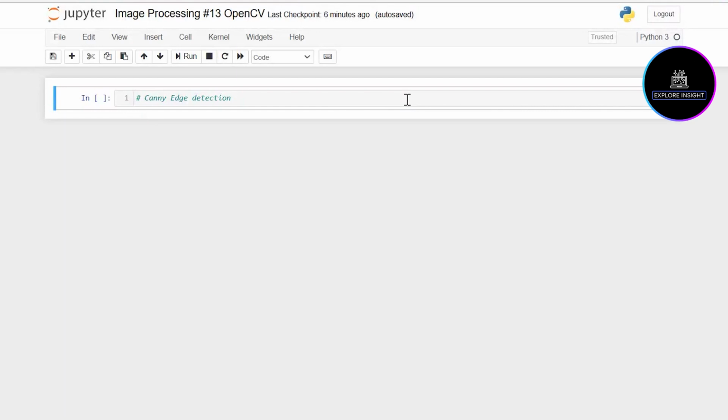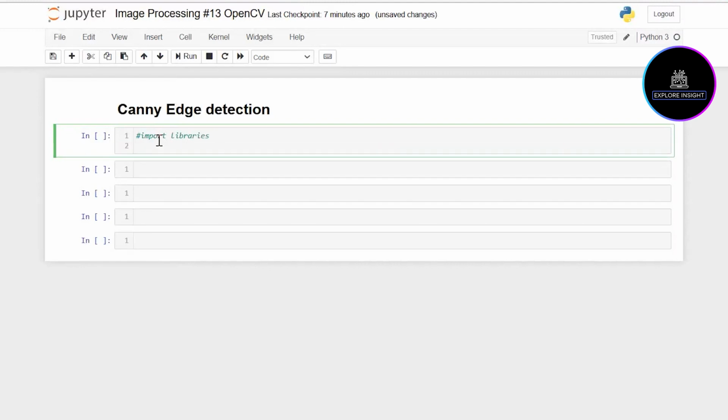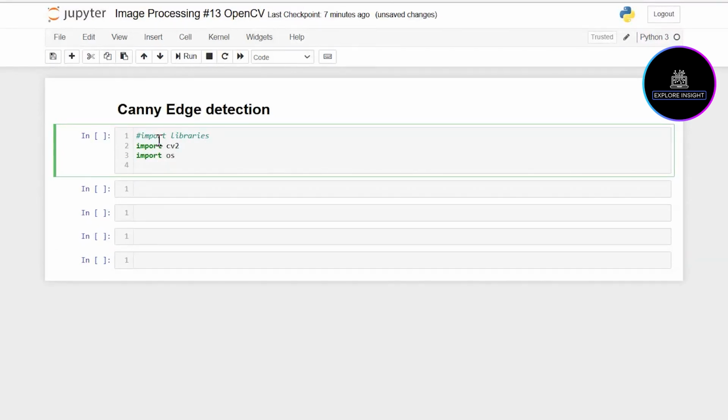Today in this video, I want to show you how to implement edge detection using Canny on your images. So let's quickly dive in. The first thing I'm going to do is import libraries. I'm going to import cv2, os, and glob.